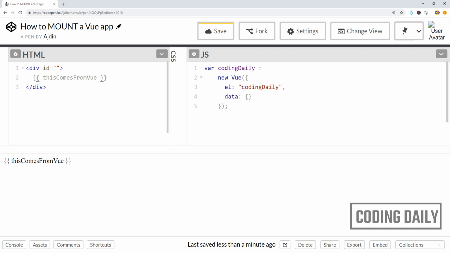I'm going to give it a hash here, which signifies that I'm targeting an ID with the value of codingDaily in our HTML. So I'm going to give it this ID attribute right here, signified by this hash, and the value of this attribute is codingDaily, which is written right here. So this el is the entry point, the element into which this Vue app will be mounted.